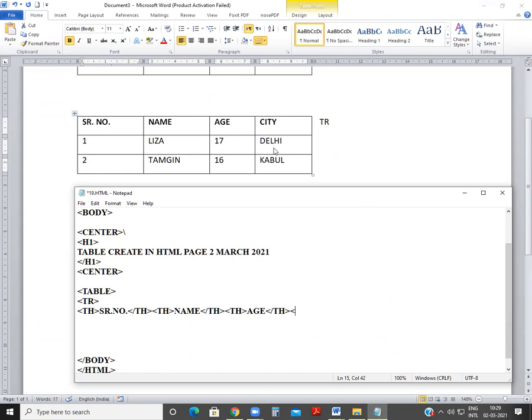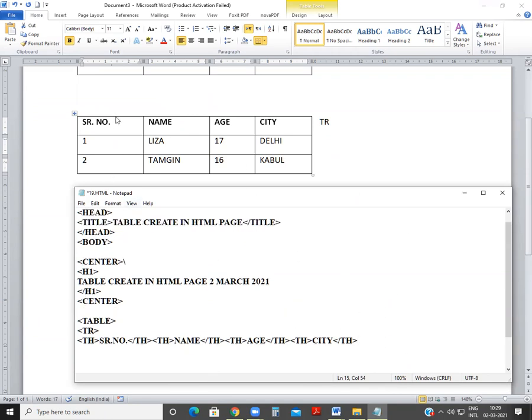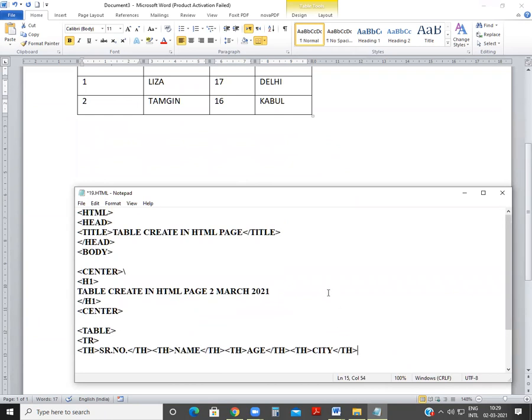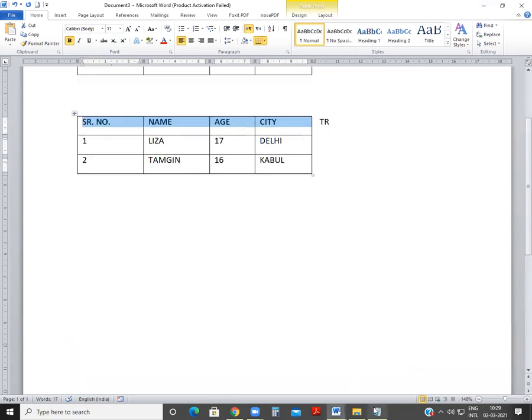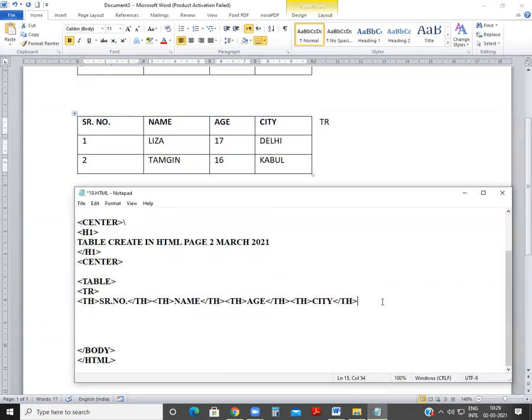Then again start one TH, then write here the city. Then close this TH. Now our one row is completed, right? So we have to close the table row. So we are going to now close the table row.